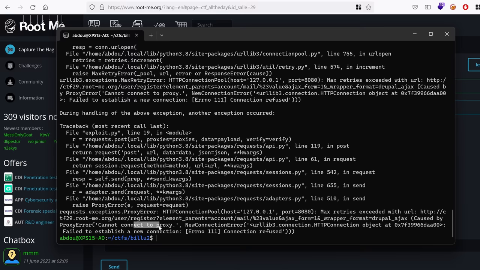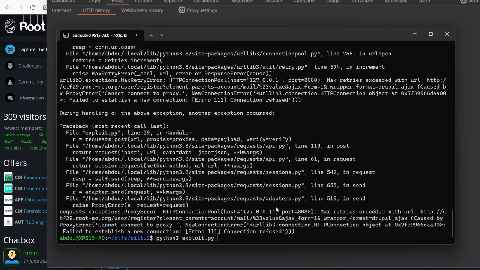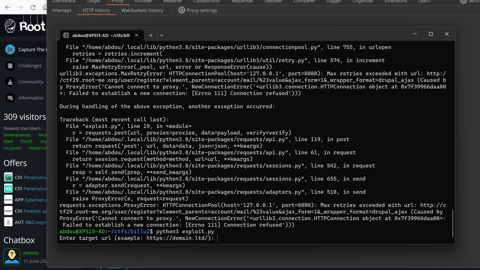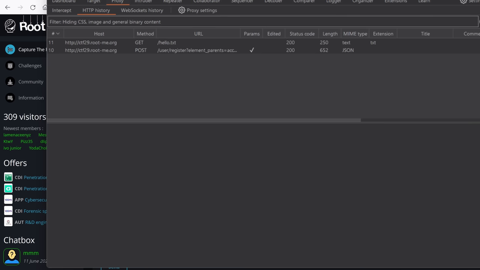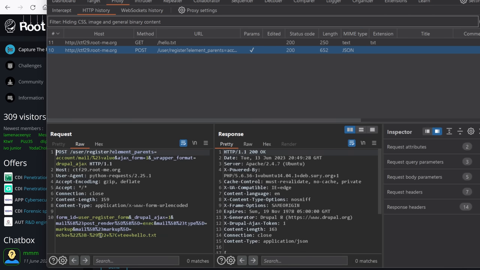So it's trying to connect, but we have connection refused, and that's because I don't have Burp running. So I'm going to do that real quick. So now if I retry the same exploit, paste in my host. Oh, I think it's vulnerable because we've got "check that URL" right here. And behind the scenes, we can see that indeed our POST request has been sent with our malicious input.